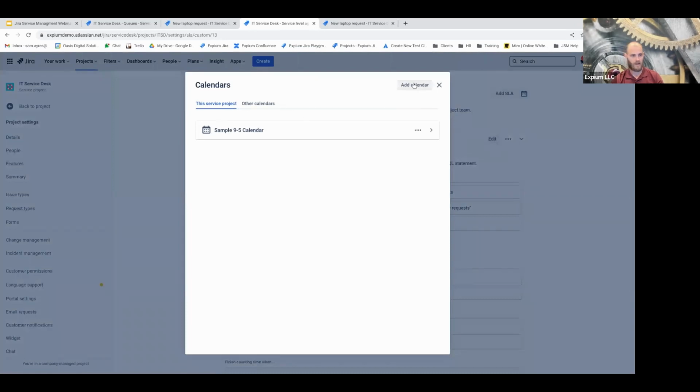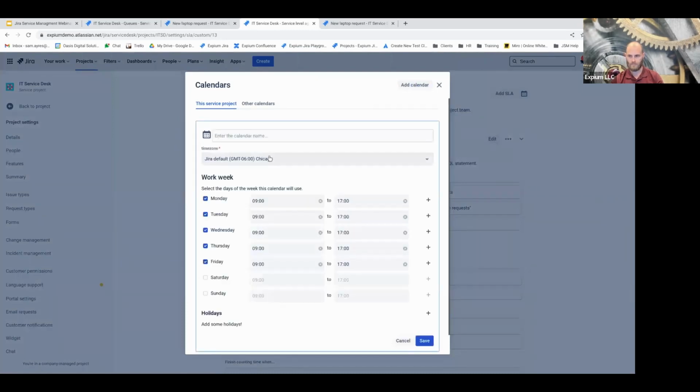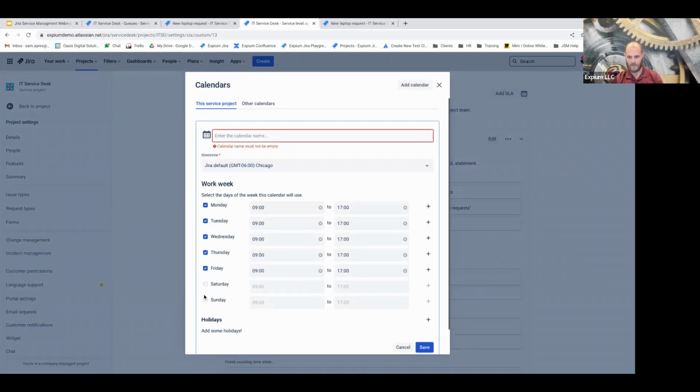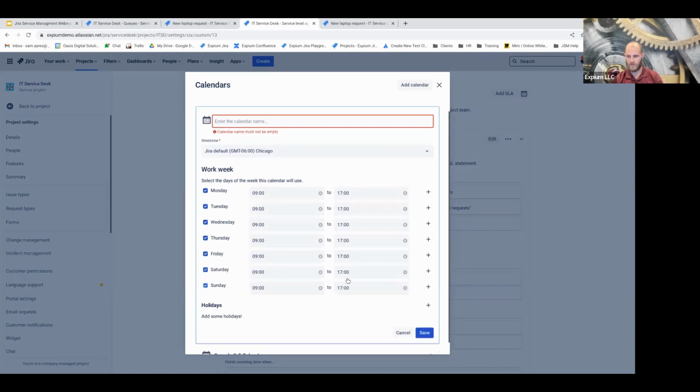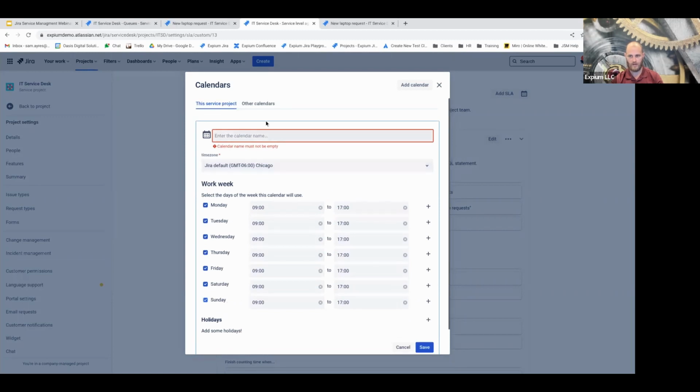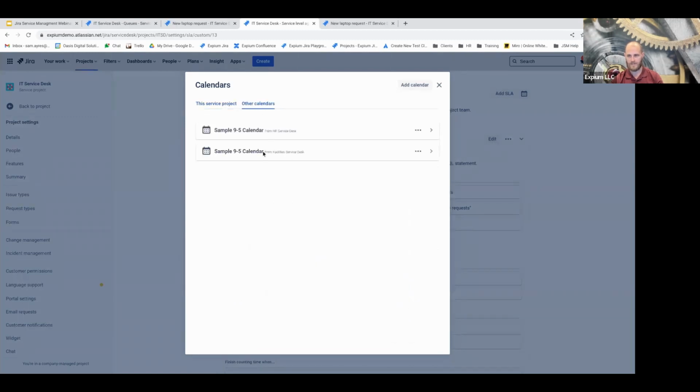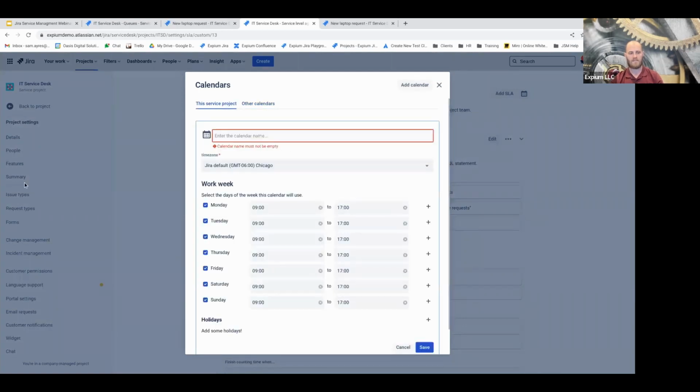If I click add a calendar, this is where I can name it what I want and then configure it based on these checkboxes. Let's say I wanted it all through the week, 7 days. We can add holidays down here, which is really helpful. We can add our time zone. There's some other calendars in this tab here. This is again where we're seeing the sample 9 to 5. So a lot of flexibility here, especially for a 364, 24/7 shop.